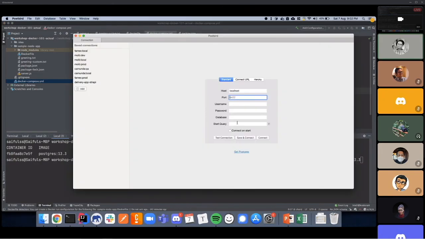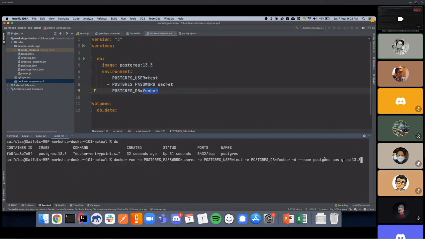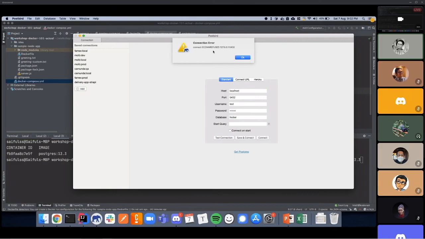If I type 5432 now, username, everything's sweet, but it still won't work. Anyone want to guess why? No port exposed. I'm not exposing the port yet. So if I were to test connection, nobody's answering. Connection is refused because nothing's listening.